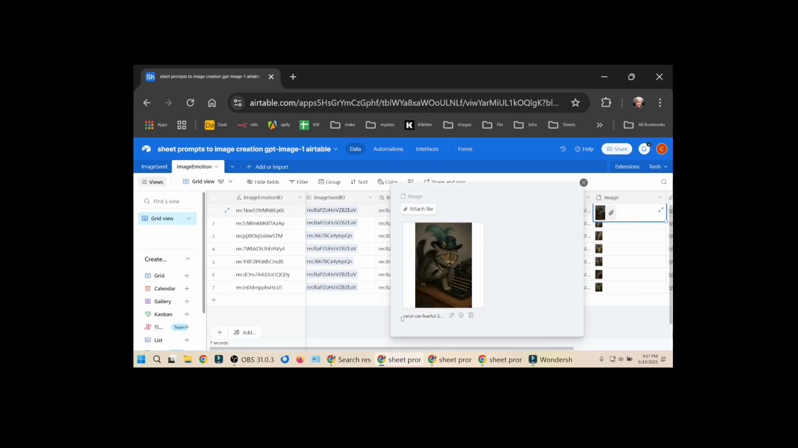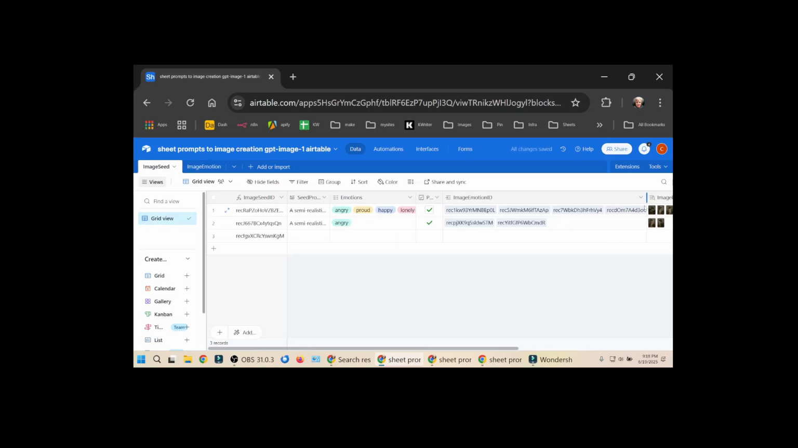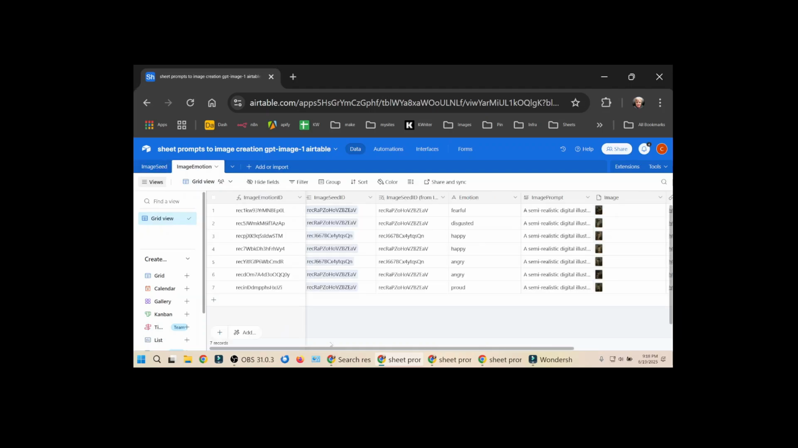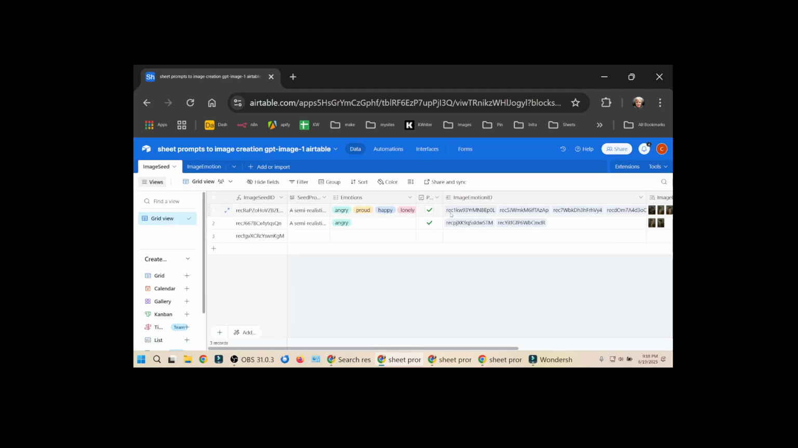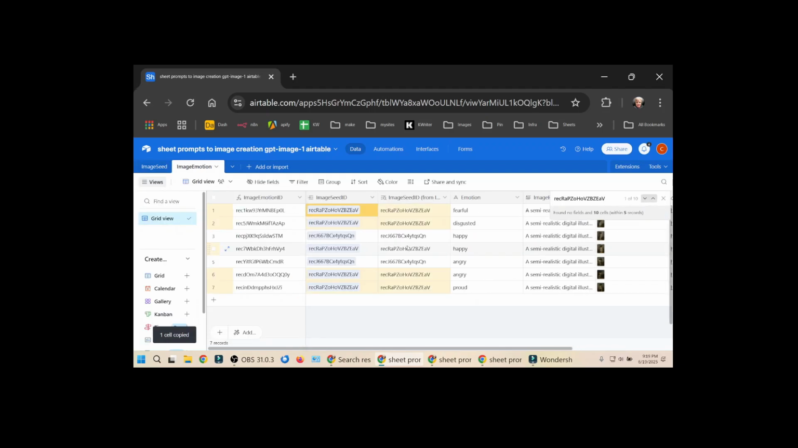This is the fearful cat. So you see how we have image emotion ID, and there's 1, 2, 3, 4, 5, 6 of those, and then the kitten has 2 images in the other table. So the first one is REC, or let's say REC-RAP is our image seed, and let's search for that. And here we have REC in the fearful one, the disgusted one, the happy one, the angry one, and the proud one. That's your link back to the dashboard.